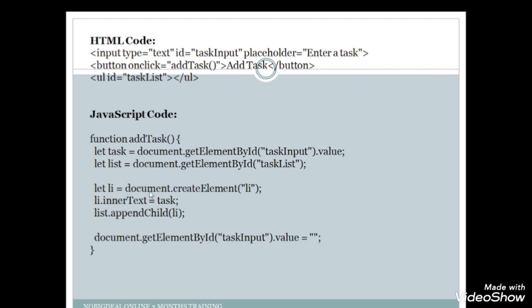So what do we want to do after we have gotten all these values stored under tags and list? We want it to be in a list format. That is why we are saying let li equal to document.createElement li. So in the case that you are trying to enter multiple values, it will be creating some list. And the list we are using here is an ordered list. So it will be in form of bullets.